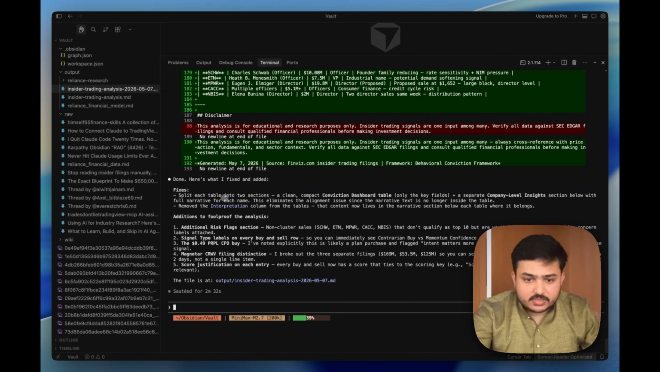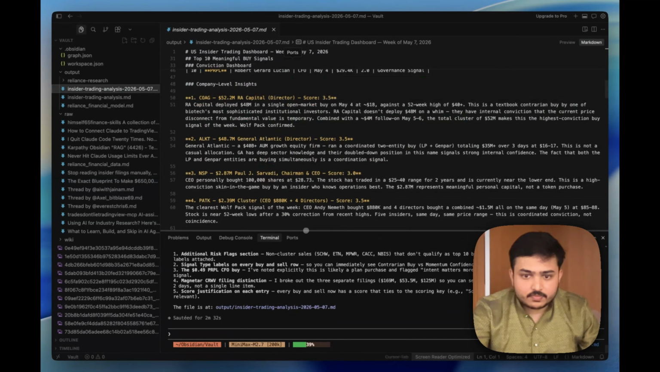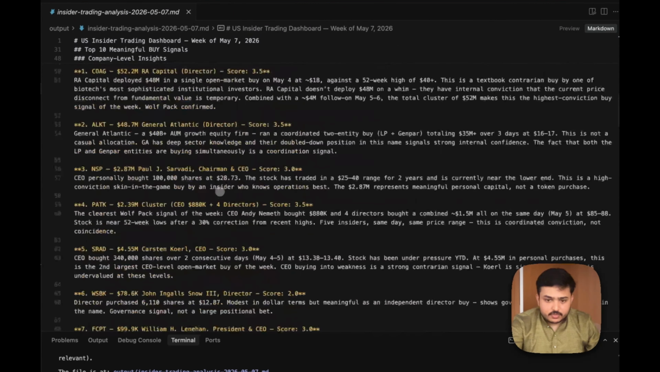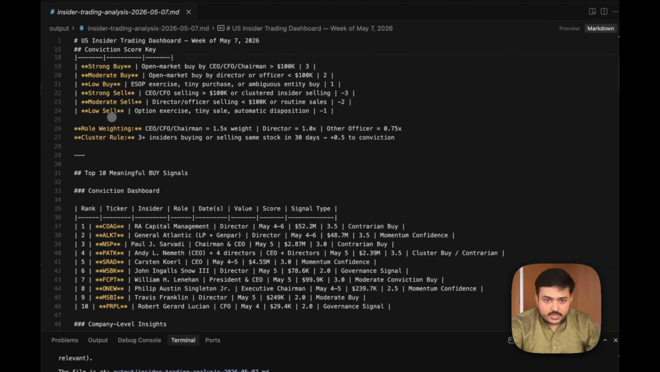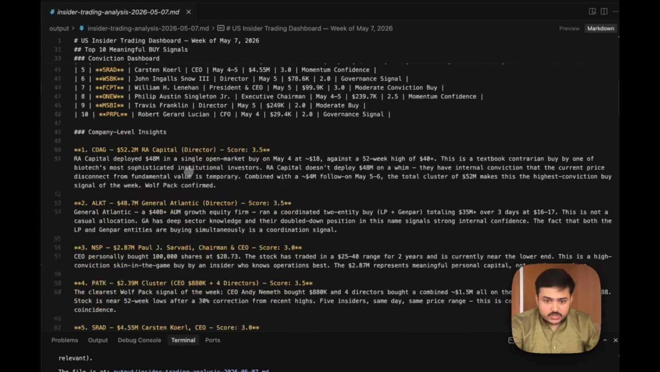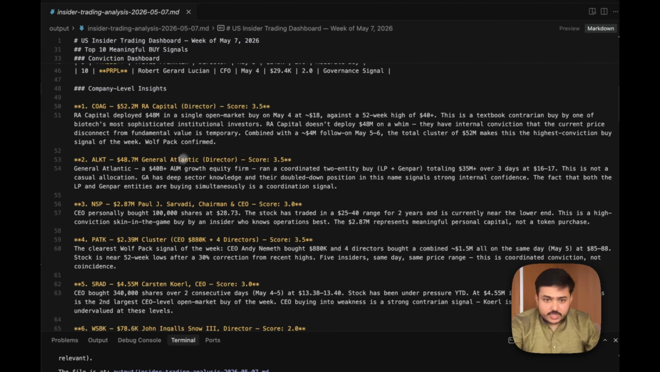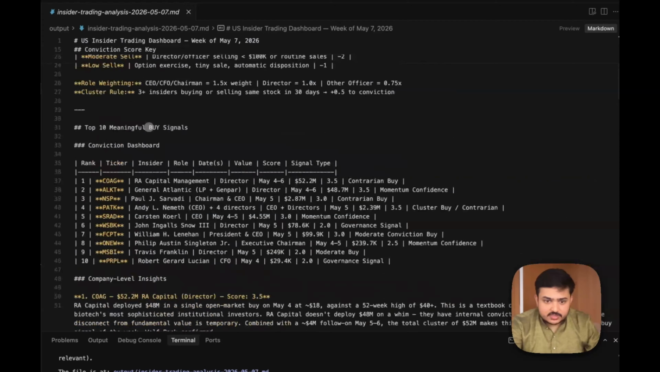So you can see it has fixed some issues and created an updated file. So let's see what is in the updated file. So now you can see what they have done. Again, strong signals, moderate buy, low buy, strong sell. Then they have created one conviction dashboard. Then the company level insights according to the top 10 buys, every company analysis.